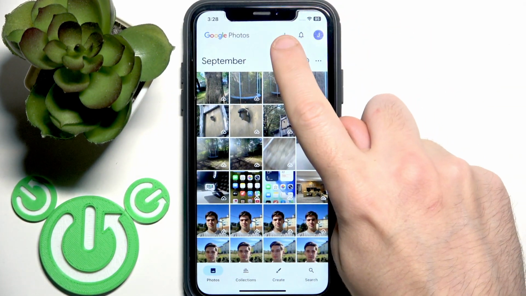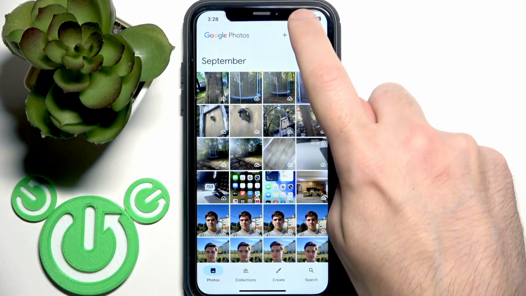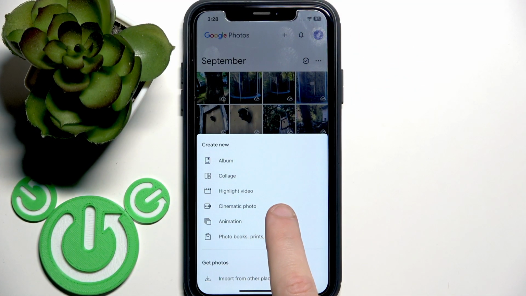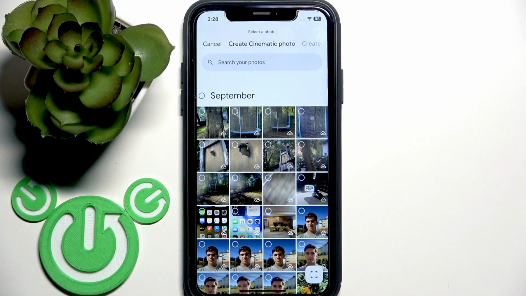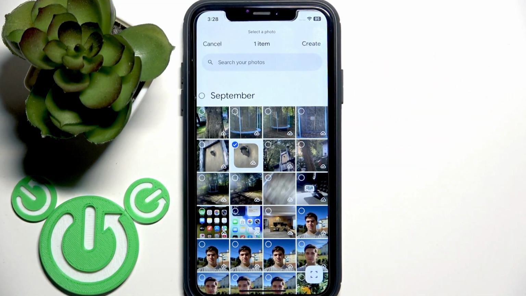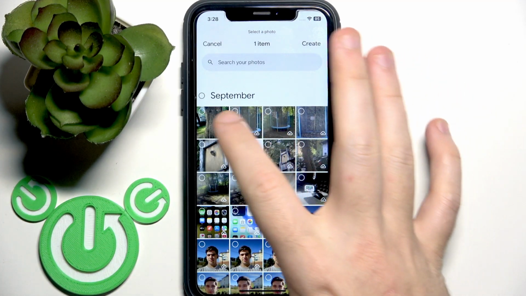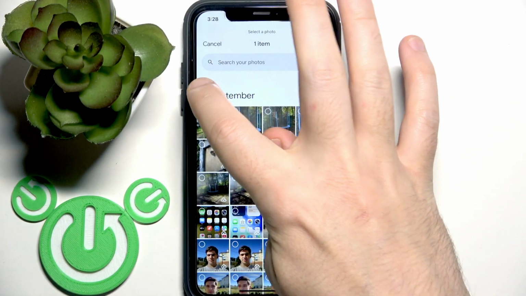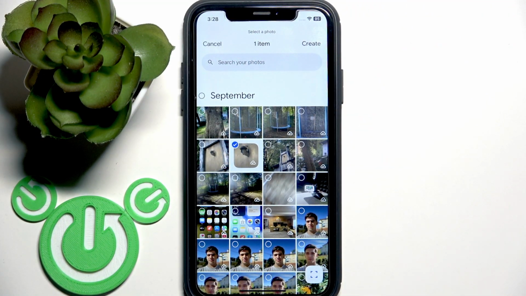Then you need to click on the plus at the top right and here select Cinematic Photo. Now select the photo you want to convert, let's say this one. You cannot select more than one item. As you can see, I tried now but nothing happens. Also I cannot select the months. So if you want to convert more than one photo, you need to repeat this process.